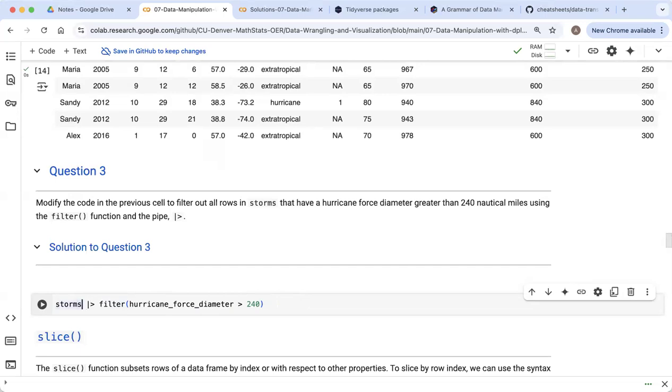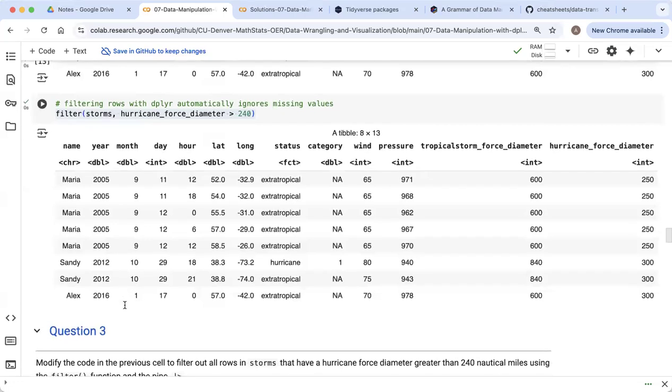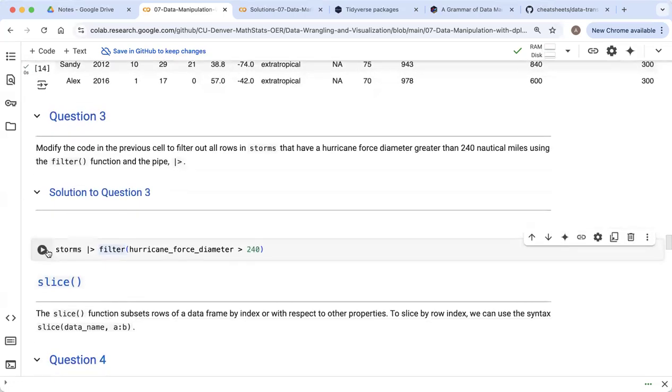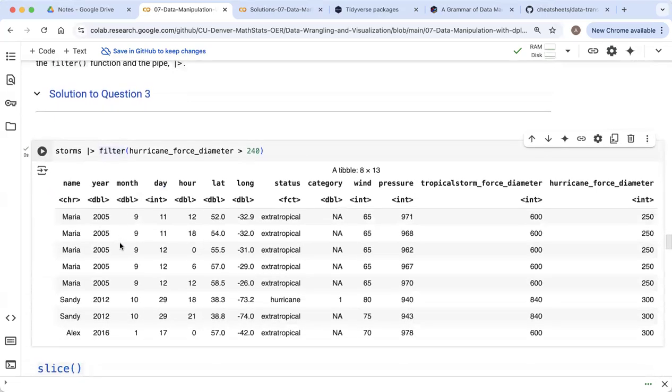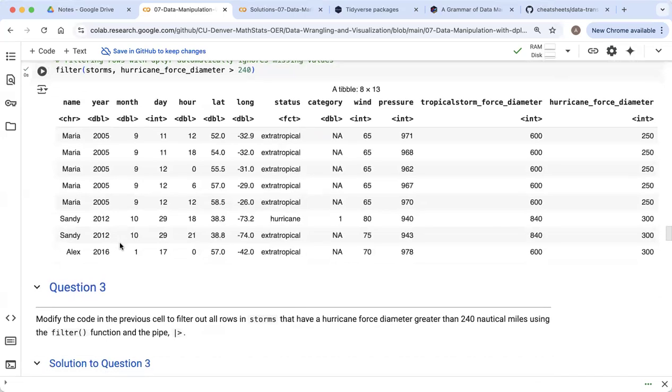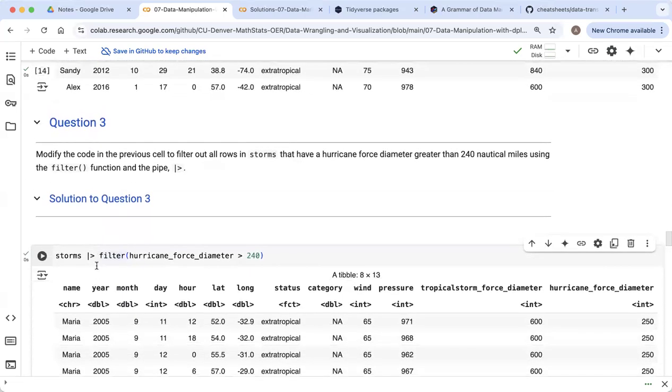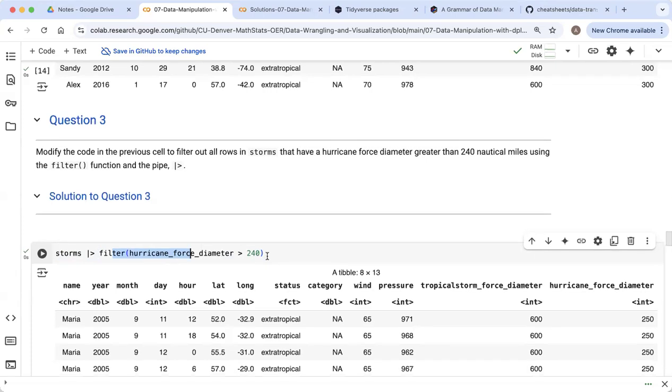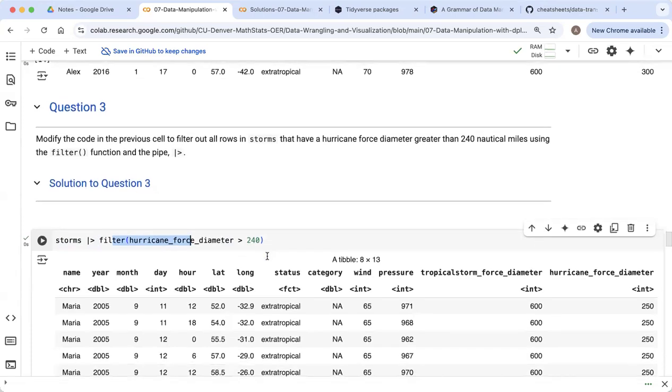This is saying take storms, input that into filter, and this is equivalent to saying filter storms. If I run this, I should get exactly the same output. The command above, filter storms hurricane force diameter bigger than 240, is exactly equivalent to the command using the pipe below, storms pipe filter hurricane force diameter bigger than 240. Okay, so that is the filter command.